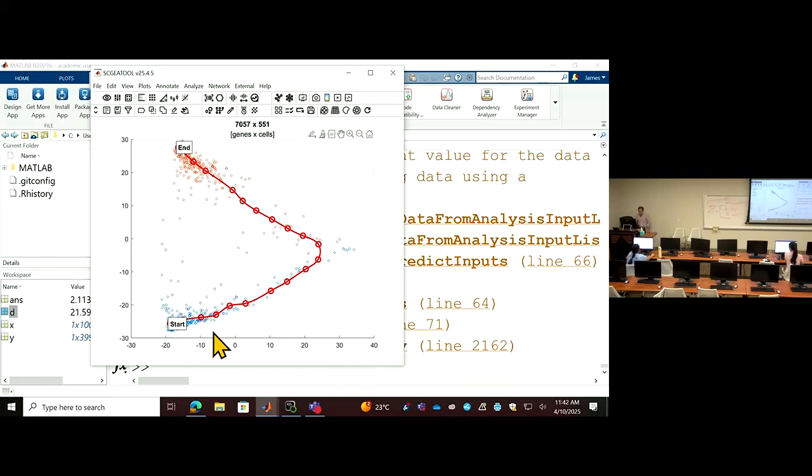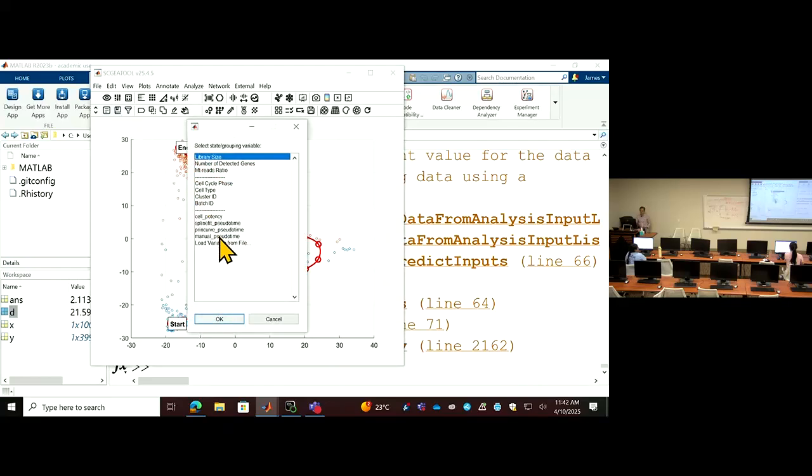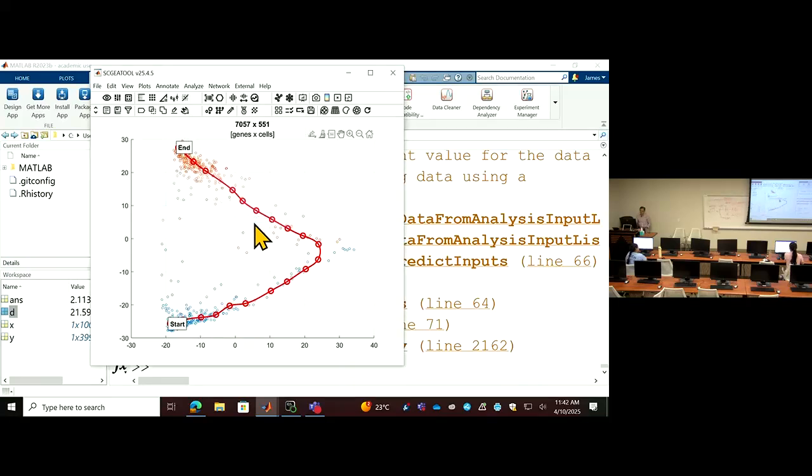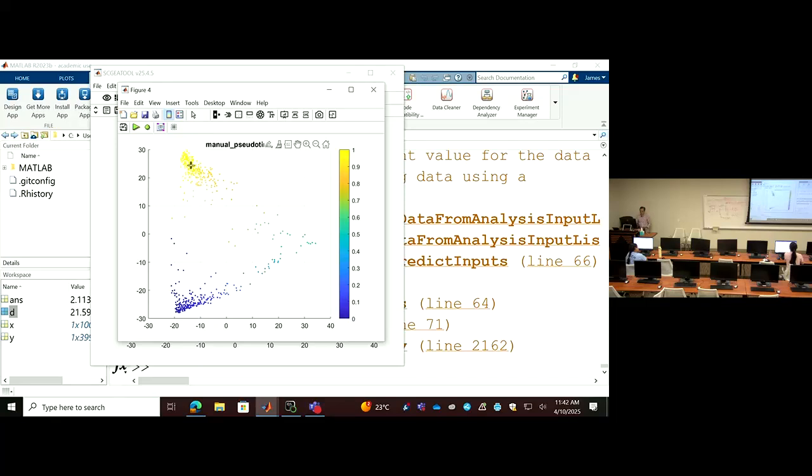So once you build this curve and assume this is time 0, and then you move in small steps until time 1, so it becomes a continuous variable. This number will be assigned to each of the cells. Now you can label the cells by manual pseudo time, by color. Okay, a new figure. So you start to see this color indicated by the pseudo time.